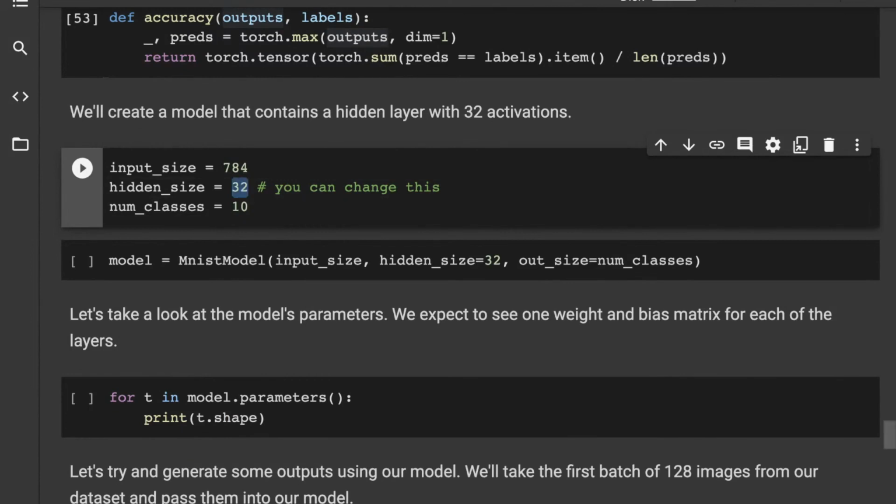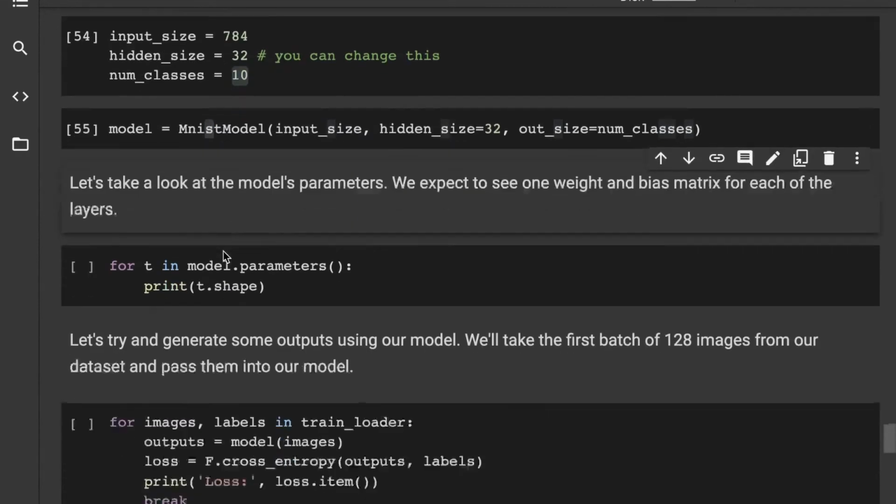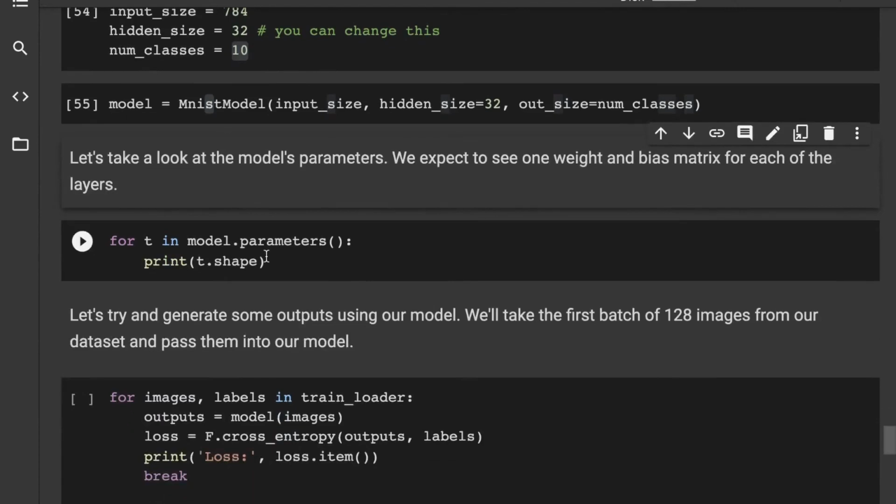You can change this to 64, 128 and experiment with it. Input size and number of classes cannot be changed. Now we are creating this model, and we can take a look at the model's parameters. So if we say for t in model.parameters, we are going to print t.shape. So for each parameter matrix, we're going to print the shape.